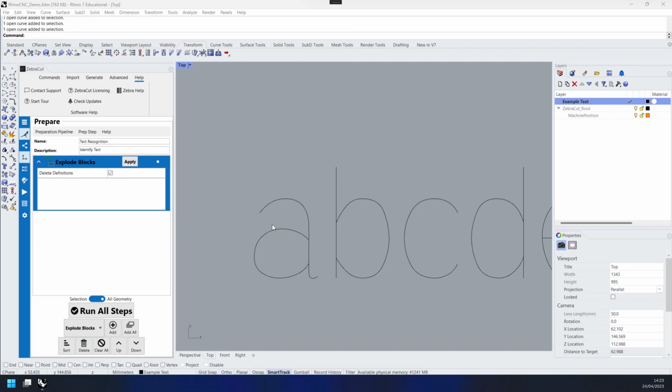So here we are, we have some letters and they're all on one layer called example text. And what's really important to notice is that these characters are formed of individual curves, individual lines and arcs and curves. Now that means that when you come to send these to the machine, the machine is going to have to deal with every line individually.